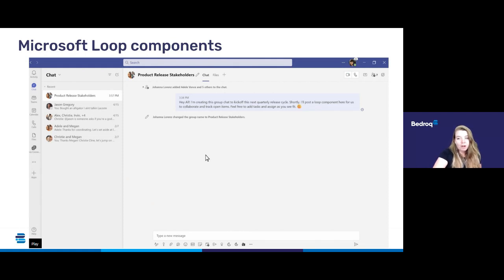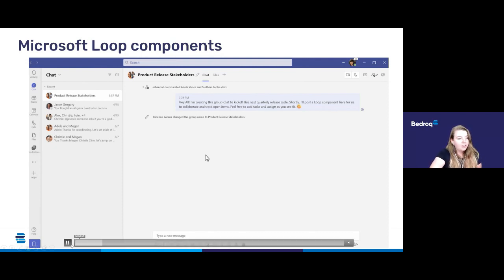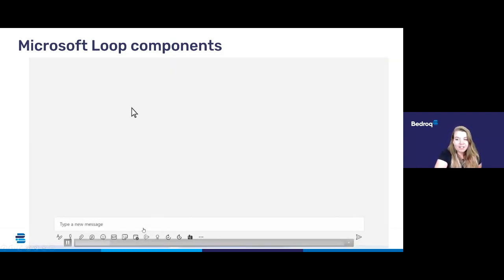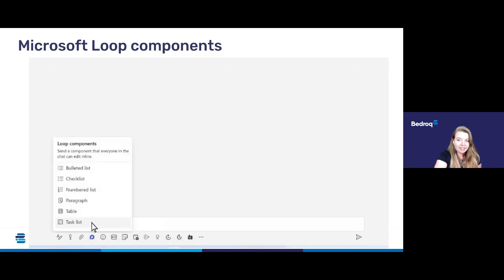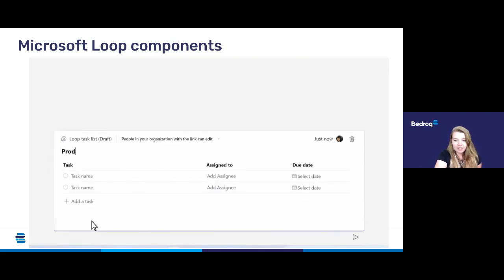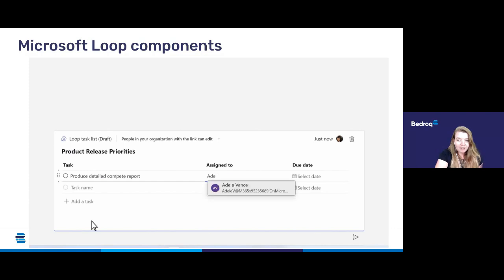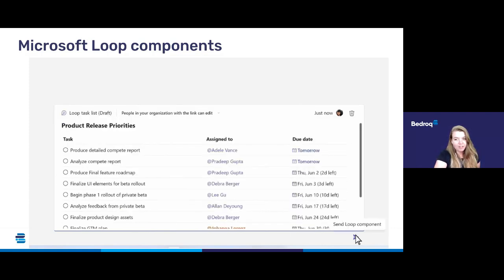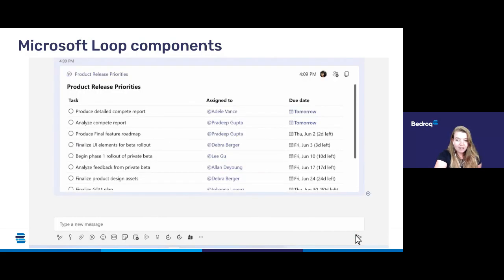Here's an example of using the Loop task list component within a Teams chat. That's just a video that's going to play. Using this list, you can capture actions that your team needs to complete and assign responsibilities and due dates, setting clear expectations for each person. You can also pin the task list component to the chat for easy reference later.